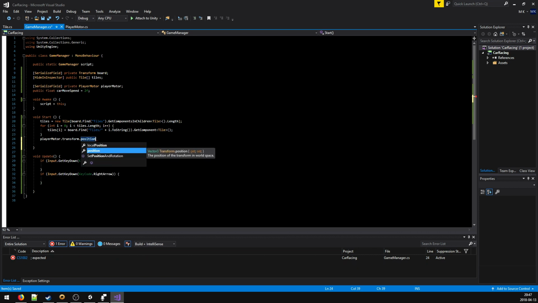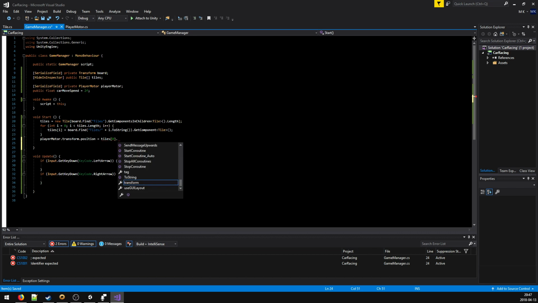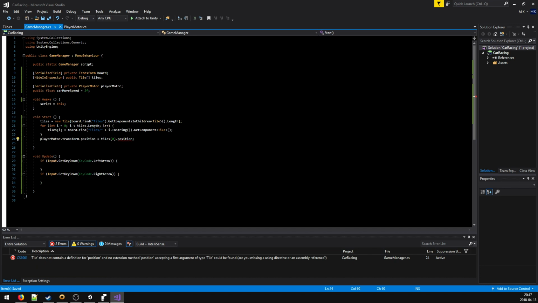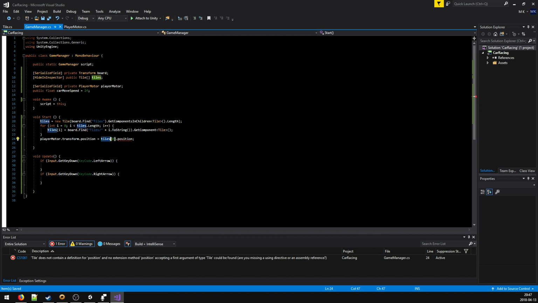Position equals tiles 0 dot position. And you can't, you need to go tile 0 dot transform dot position. Dot transform. There it is, tab, save. Okay, so that's one thing, but I'm not too happy.